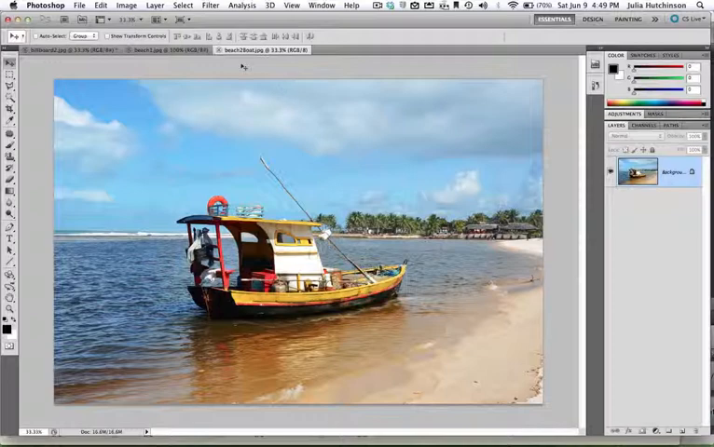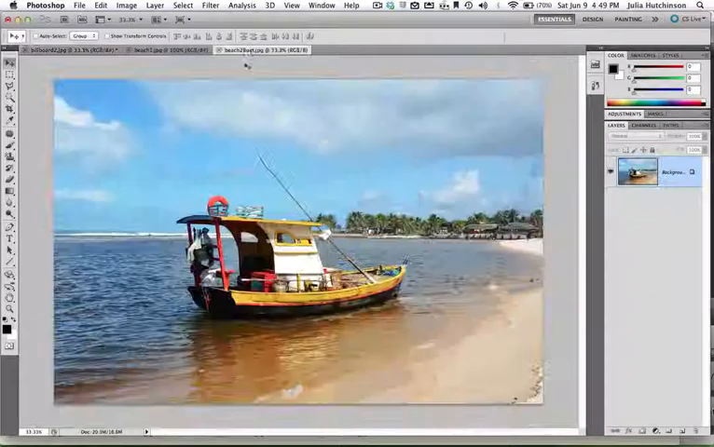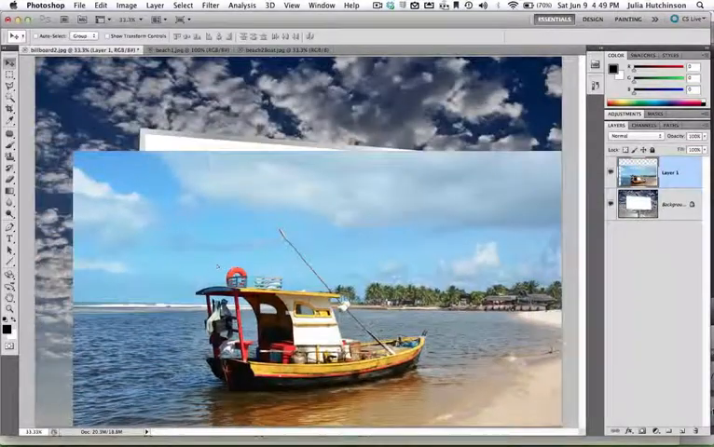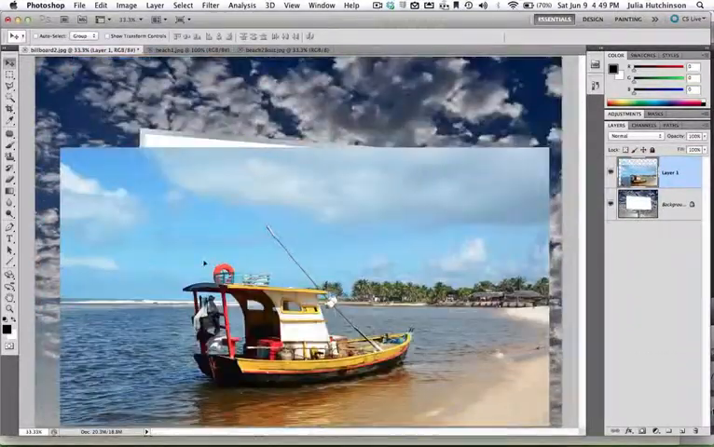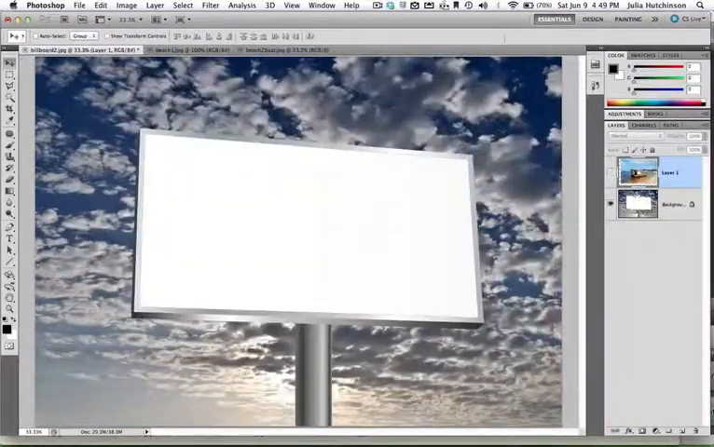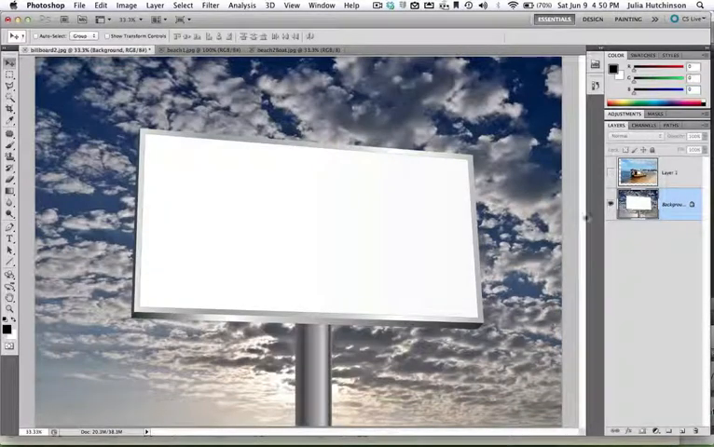However, we take this beach boat, and notice that we're viewing this also at 33% magnification. We're viewing the billboard at 33% magnification. So if I take this image, drag it, drop it, you can see that it is a good size to fit within that billboard. I'm going to show you a little trick while we're at it. Clearly, my idea is to get this boat here on the billboard without having to distort it too much.